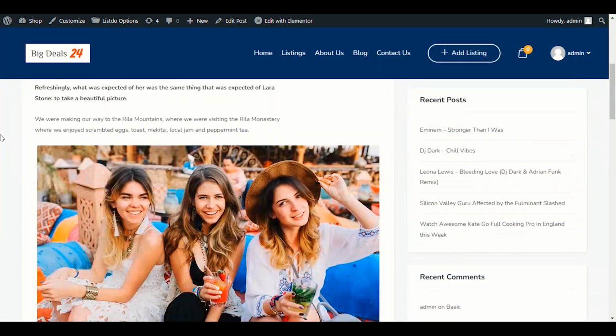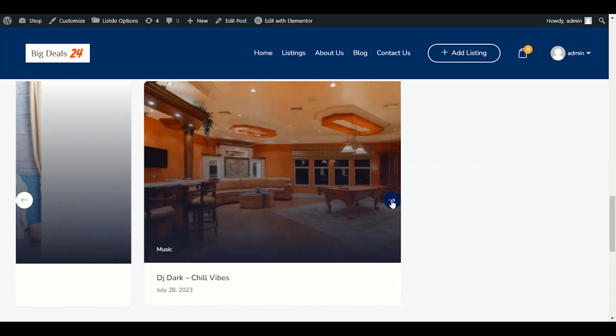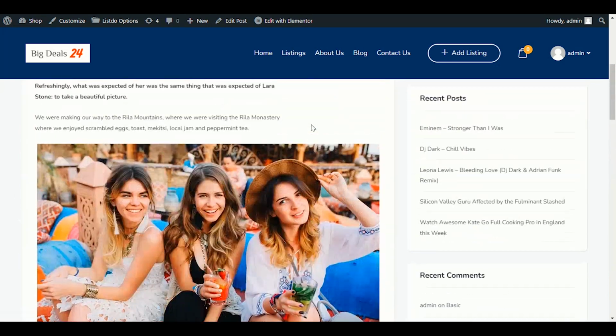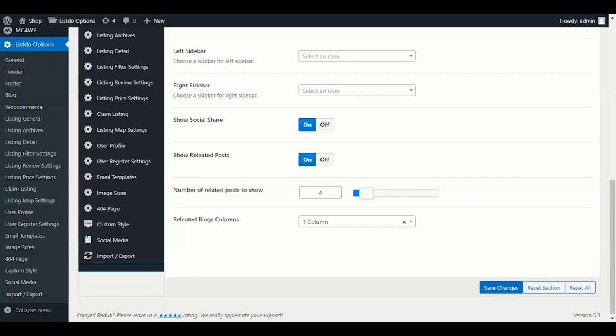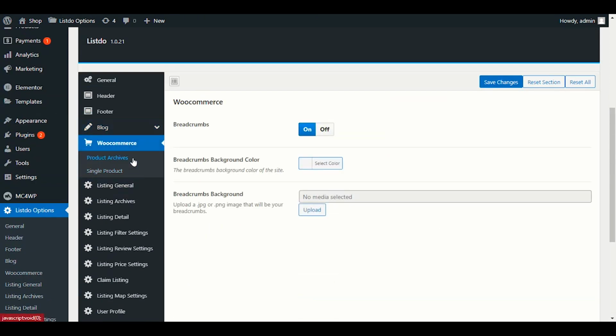Okay, now I scroll down, I will see the similar posts in the downside, along with social media sharing buttons here. Share, people can now share our post. We have enabled the sharing button. Let's go to WooCommerce setting.